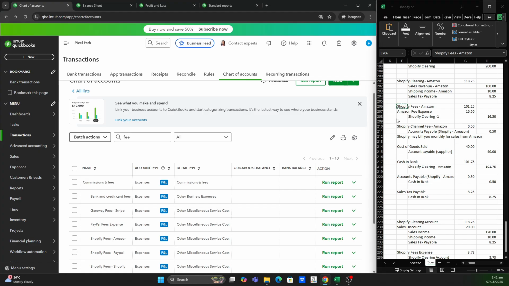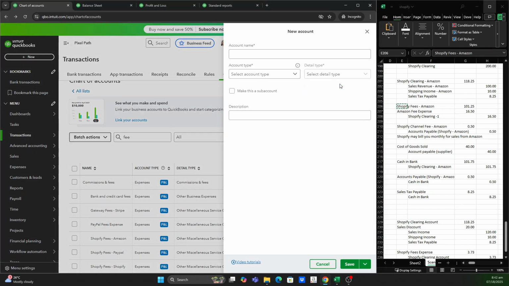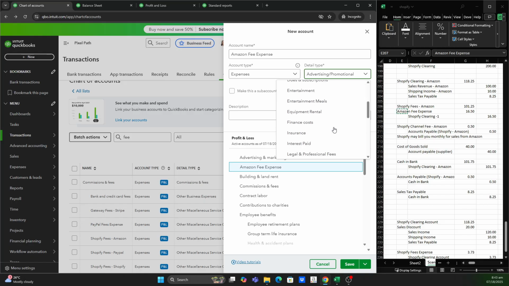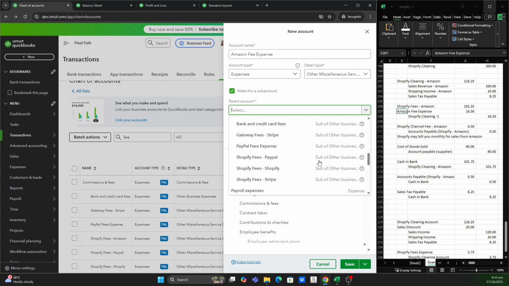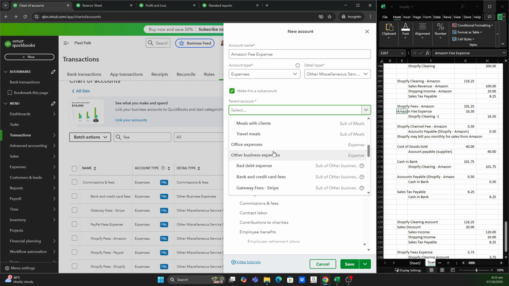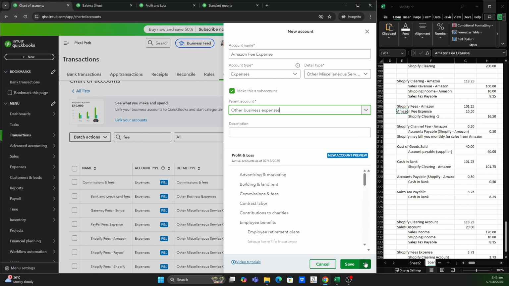Let's add new again. This one, same account, same details here. Expense, and this is other miscellaneous, and here then we still have, yeah, save and close.